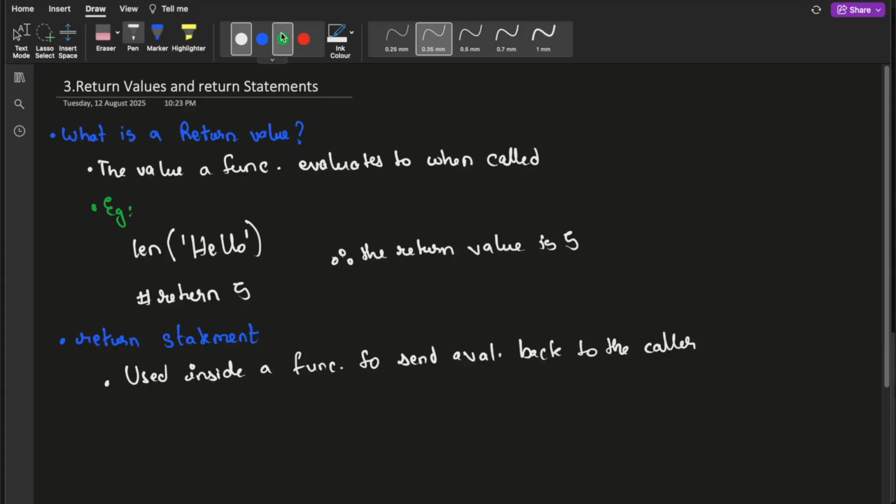So basically what it means is it's in this structure. At the end of the function, we write return, either a value or an expression. When we do this, it returns either a value or an expression.